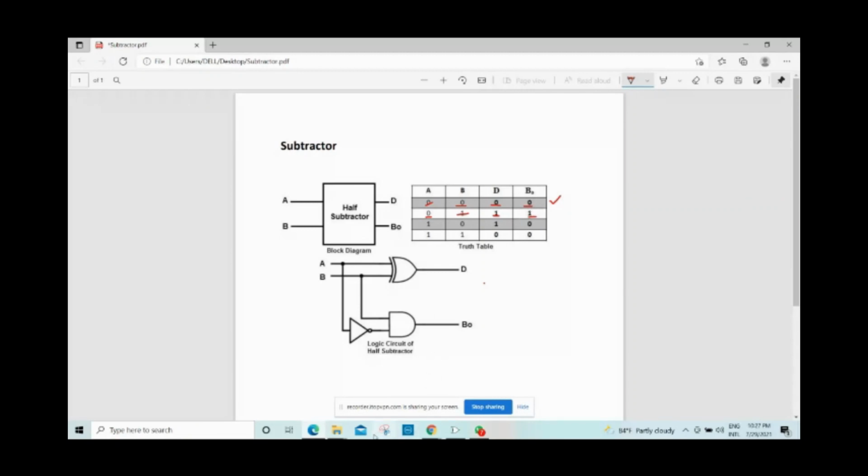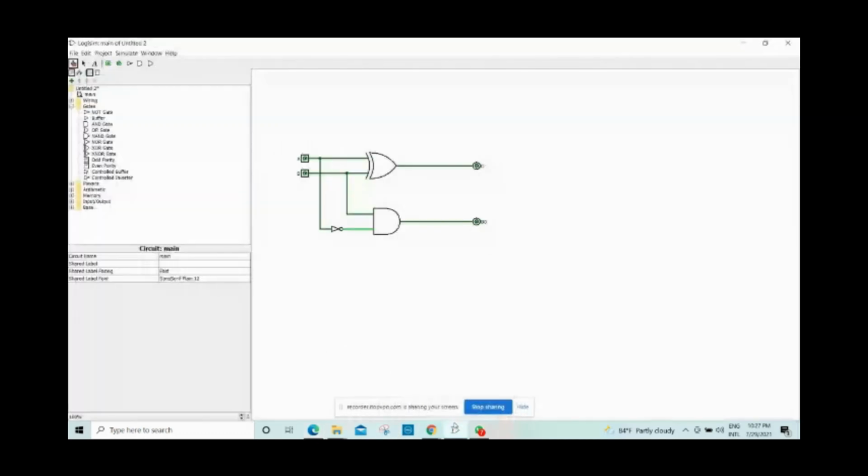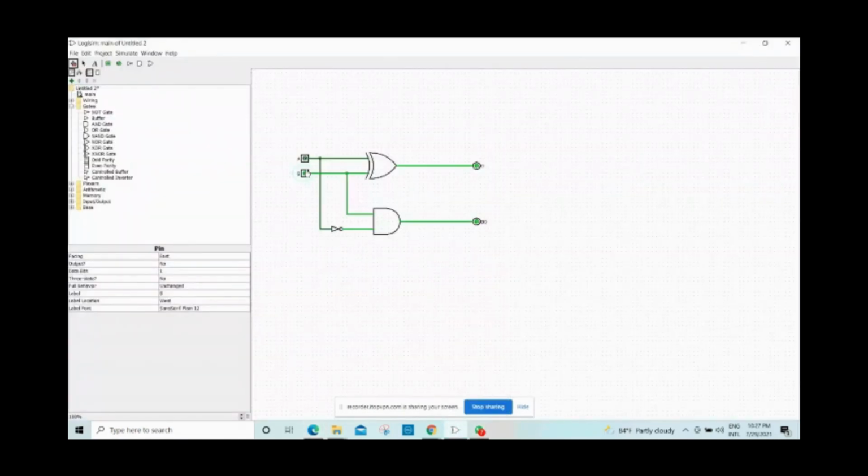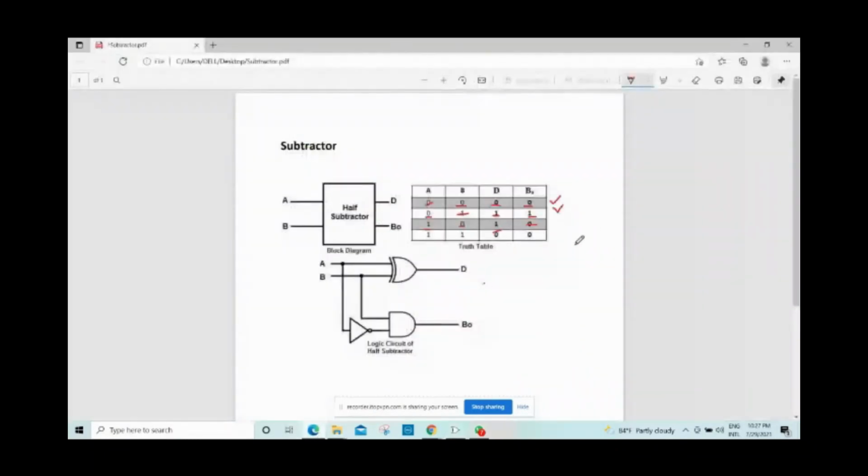Next one, when A equals 0, B equals 1, D equals 1 and B naught should be 1. Look here, A equals 0, B equals 1, D equals 1 and B naught equals 1. So this one is also correct. Next one, when A equals 1, B equals 0, D equals 1 and B naught should be 0. Look here, A 1, B 0, D 1 and B naught 0. This result is also correct.